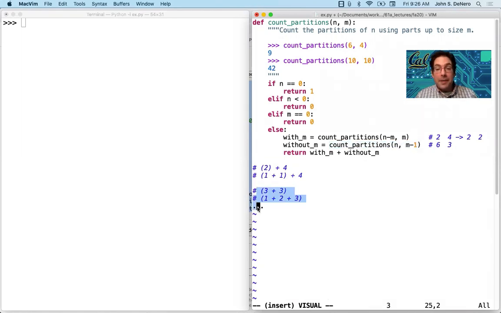If you count up all of these, and you count up all of those, and you add them together, then you get the count of all the ways of getting to 6 using parts up to size 4. Where you either used a part of size 4, or you didn't.